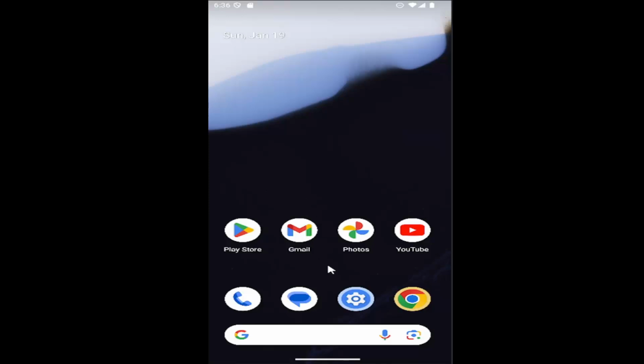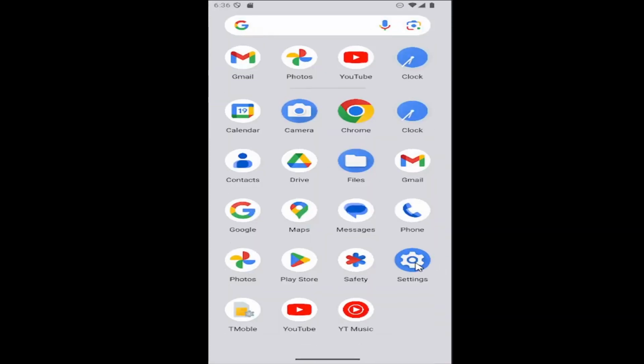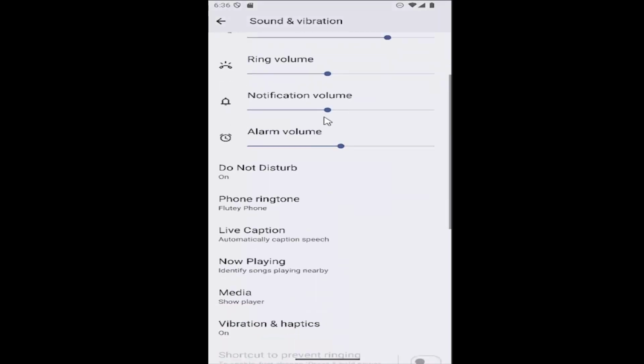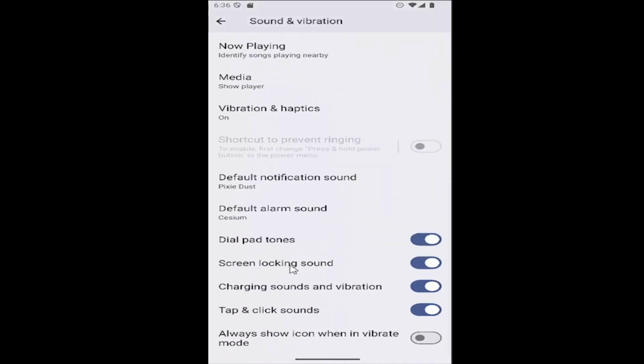So all you have to do is swipe up on your home screen, and then you want to select the settings gear button. And now you want to go underneath where it says sound and vibration and select that. And now scroll down where it says screen locking sound.